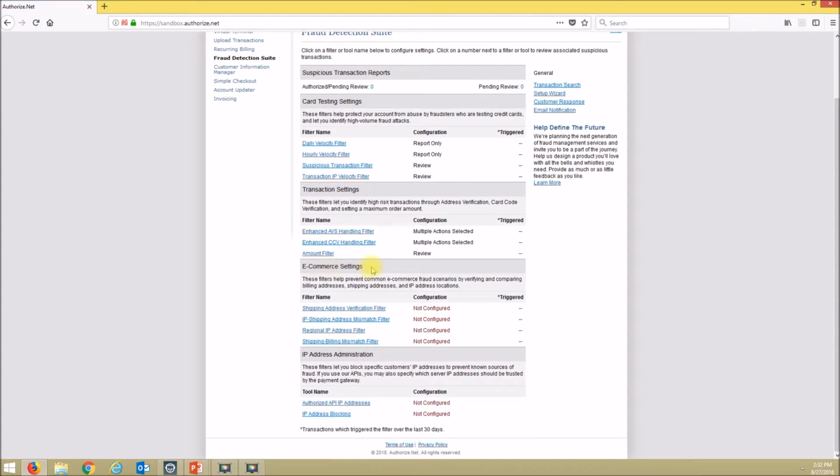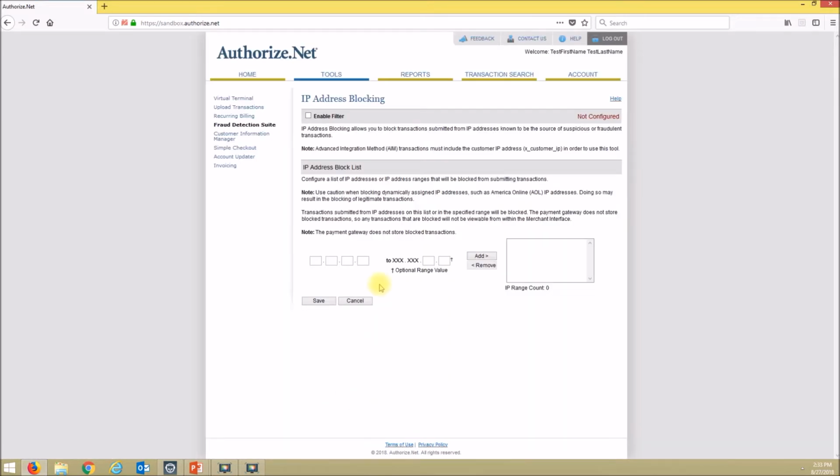The next fraud filters in here are called E-Commerce Settings. We're going to skip these since nonprofits typically aren't selling physical goods. These are not very helpful. This is a lot of checking the shipping address versus billing address, some of that stuff. It's not extremely helpful for nonprofits. IP administration you can use later if you need to block an IP address that you know has submitted fraudulent transactions. You can do that here.